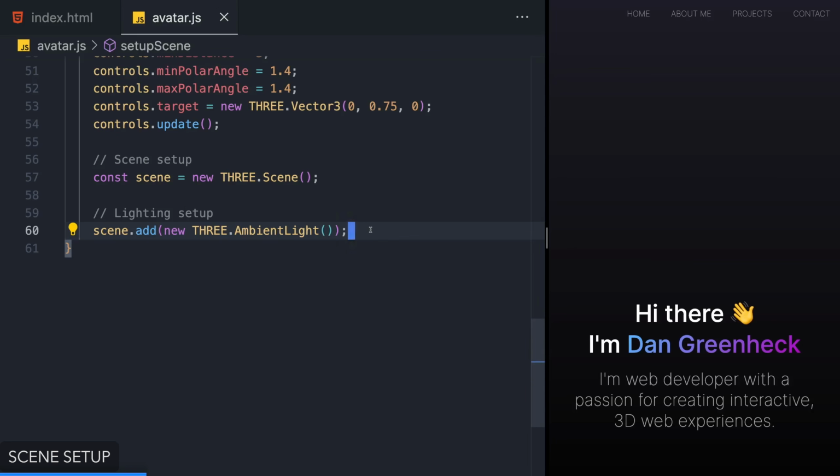So for the lighting setup, I'm just going to start with adding an ambient light. So this light doesn't have any direction. Every part of our avatar is going to be lit up equally. Now eventually we'll be adding some more lights in, but this will give us a good place to start from and make sure everything's working and that it's not due to any issues with our lighting.